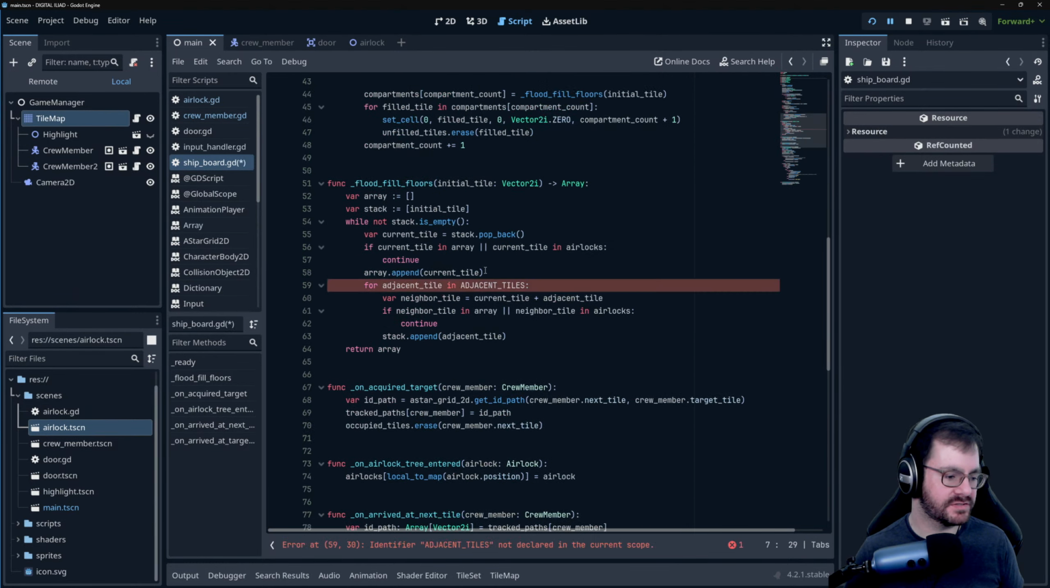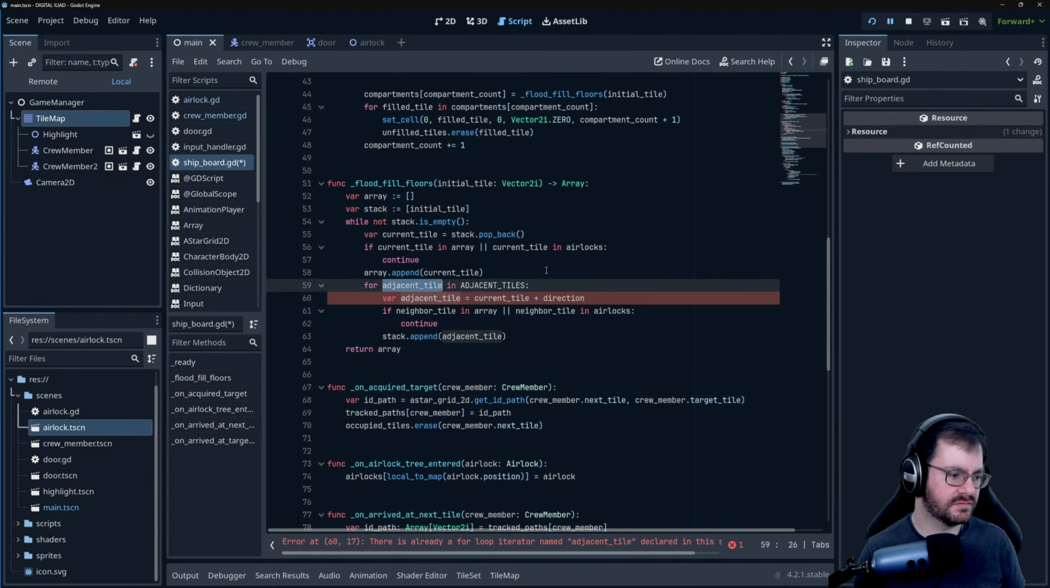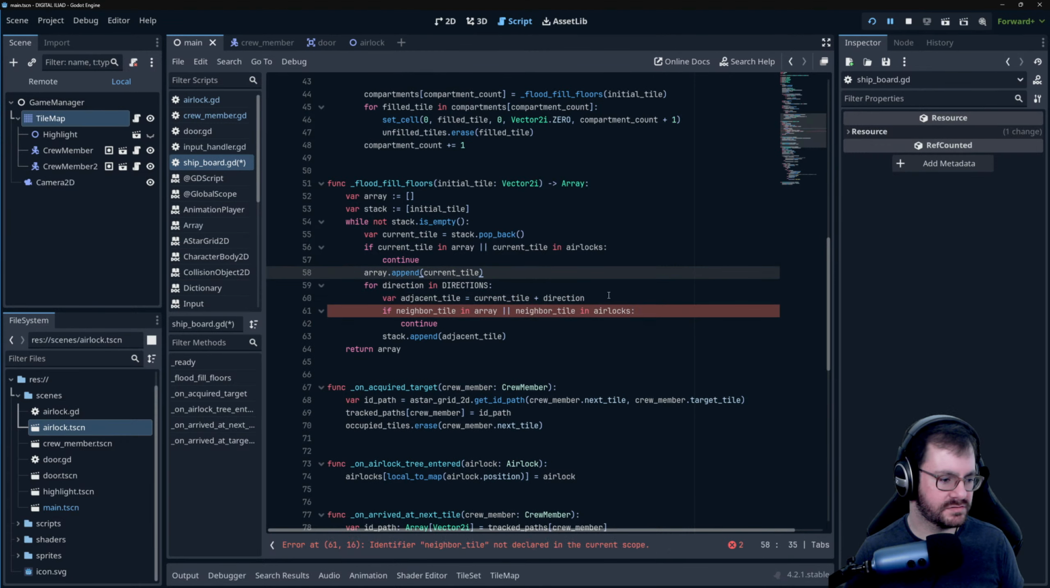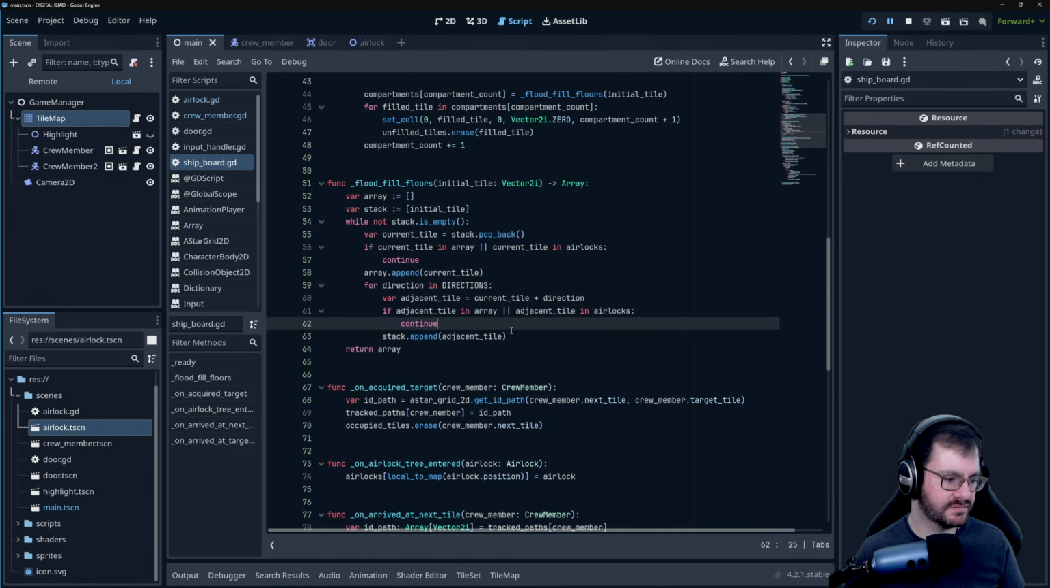We're going to use their naming convention, which I like better. That lets me just say adjacent tile. For direction in directions, the adjacent tile is the current tile plus the direction tile. So if either of these are true, we just continue.